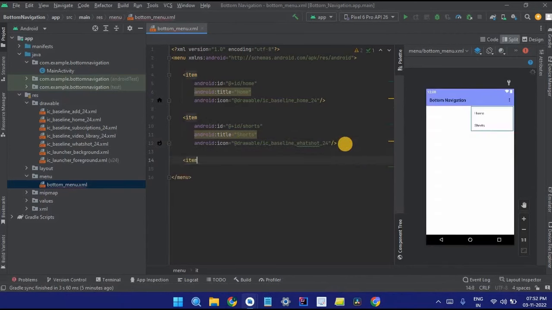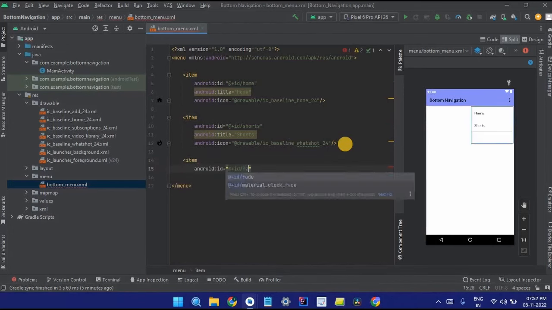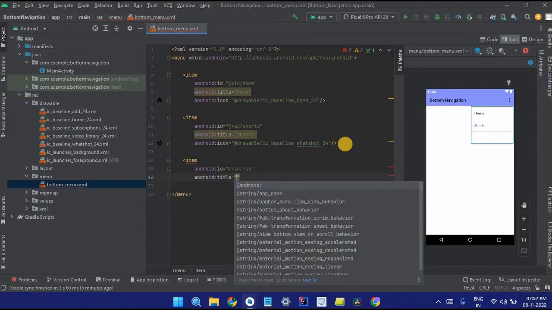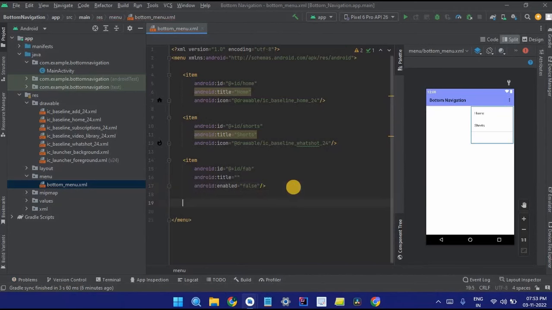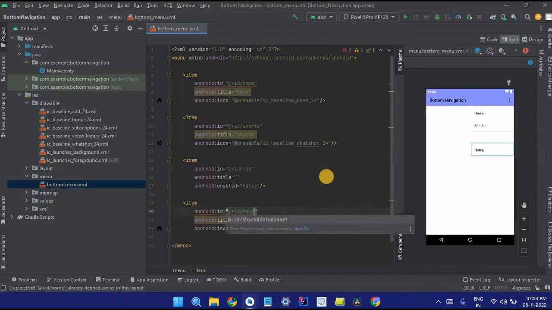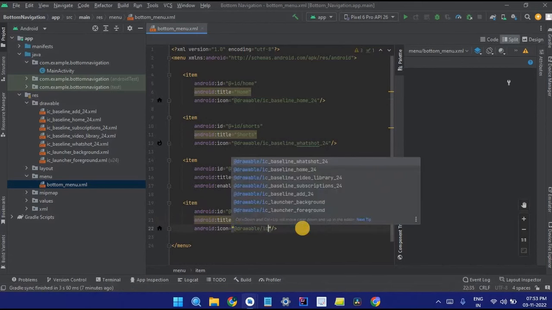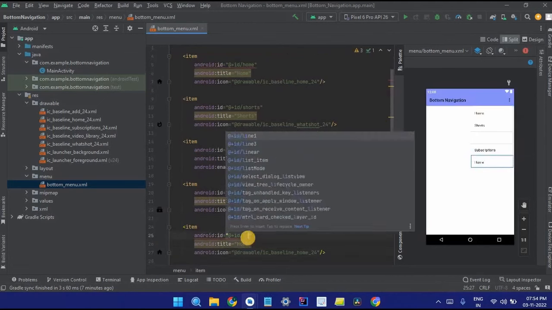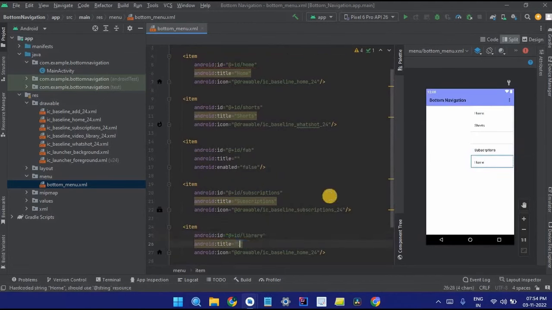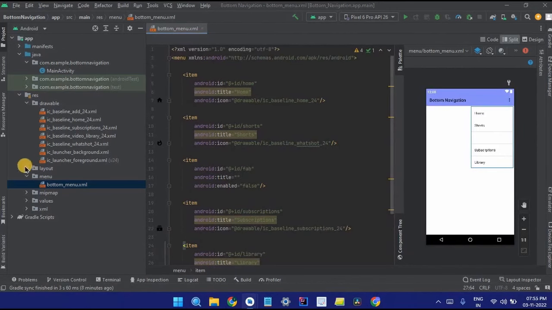Then third, we will create a fab that is floating action button with no title, okay? And I have kept enabled as false, but if you want to make fab clickable, then keep it as true. And then let me create subscriptions and video library the same way. And we are done. Now go to activity main.xml.